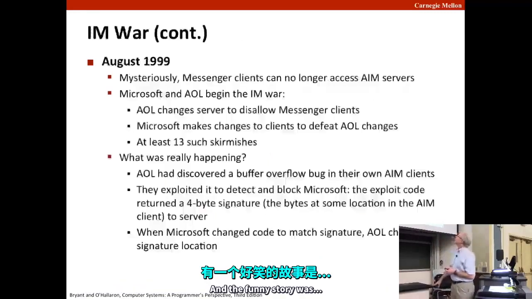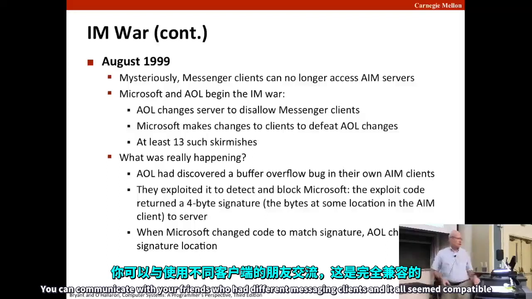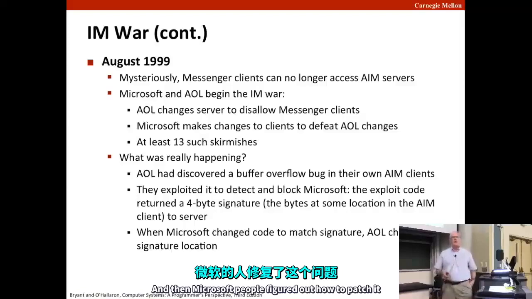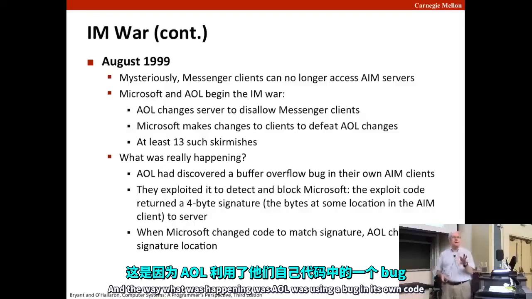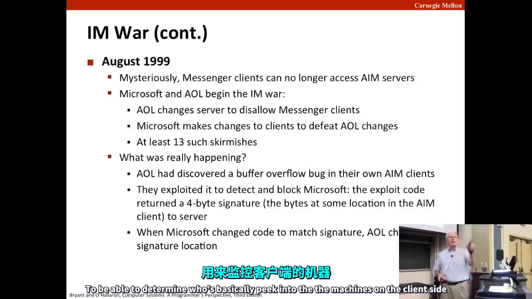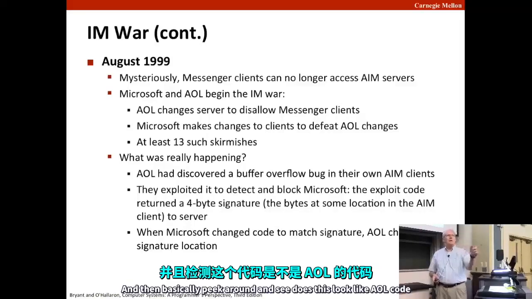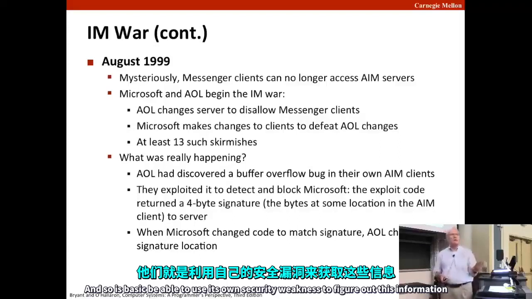And the funny story was this Microsoft program would work fine. You could communicate with your friends who had different messaging clients, and it all seemed compatible. But then suddenly the people that were running the Microsoft version of the software, it wouldn't work. And then Microsoft people figured out how to patch it, and then it would work for a while, and then it wouldn't work. And what was happening was AOL was using a bug in its own code to basically peek into the machines on the client side and do a buffer overflow attack on your code that you're running on your machine, and then basically peek around and see, does this look like AOL code, or is it some foreign code? And so it was basically able to use its own security weakness to figure out this information.